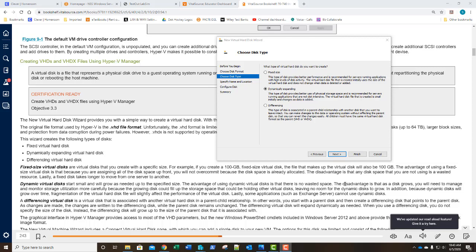But as we saw in our example, as those disks grow and grow and grow, theoretically you could run out of disk storage space on the physical media. And what would happen? Well, what happens if you run out of disk space on your hard disk and your operating system? It stops running, right? So one of the other disadvantages is that you need to manage and monitor your storage utilization a lot more carefully. Now, the third option we see on our screen is differencing.